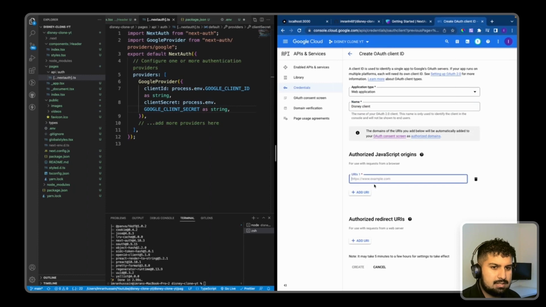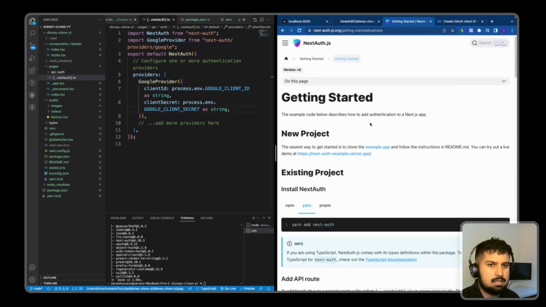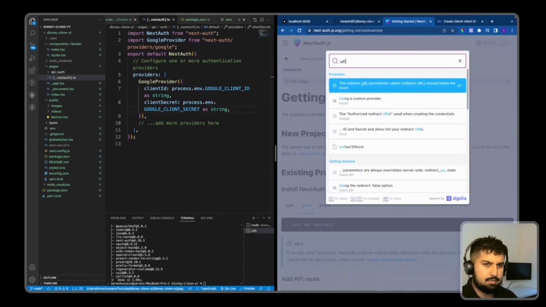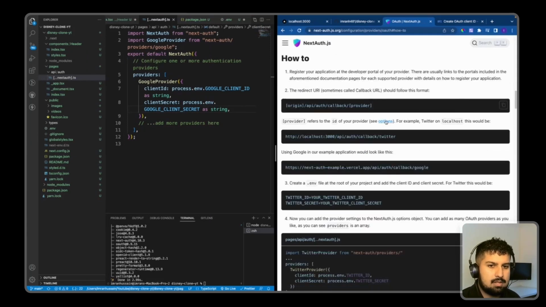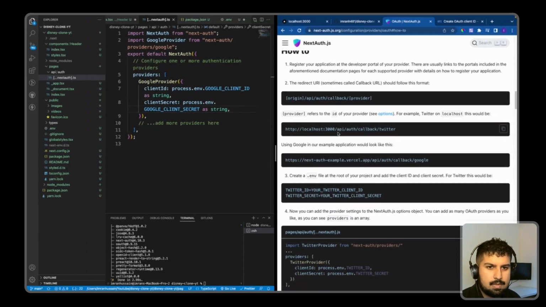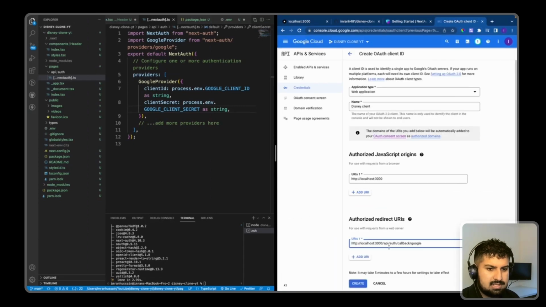So I'm going to add the URI in here. And for authorized redirect URIs, if we just go on to NextAuth and type in URI, the redirect URI, we've got that here. So it'll be localhost /API/auth/callback, and then you put the provider name in here, so that in our case is Google.